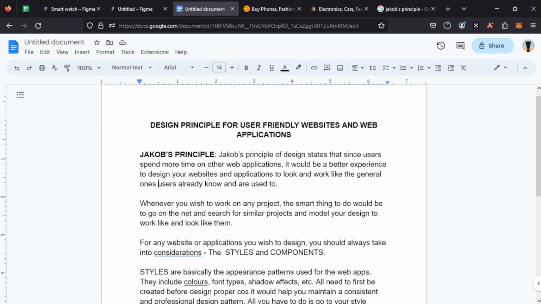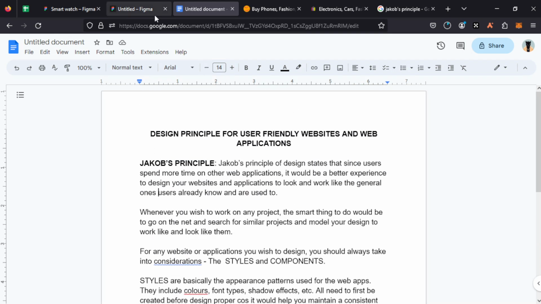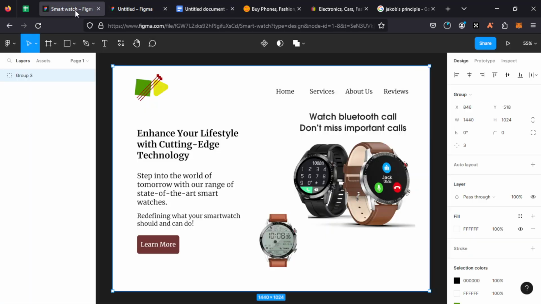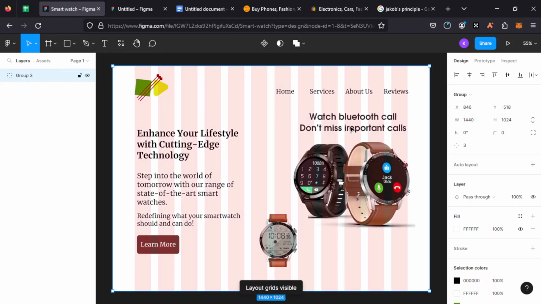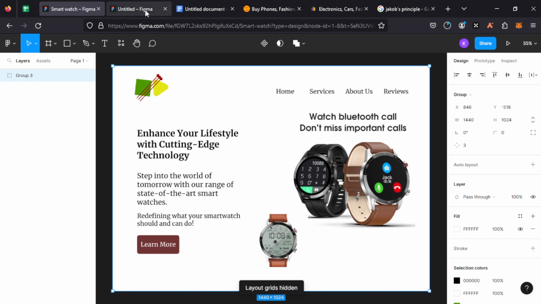grids. Grids are very, very important. If you see this design I did, what do you think made me able to get all of these things perfectly at the right angles? If I press Shift G, you're going to see the layout grid I used. This was exactly what I used for my measurements, making sure everything was in place and in sync. So grids are very, very important.